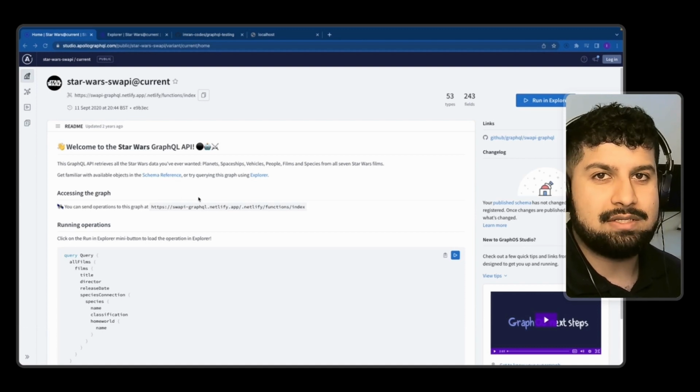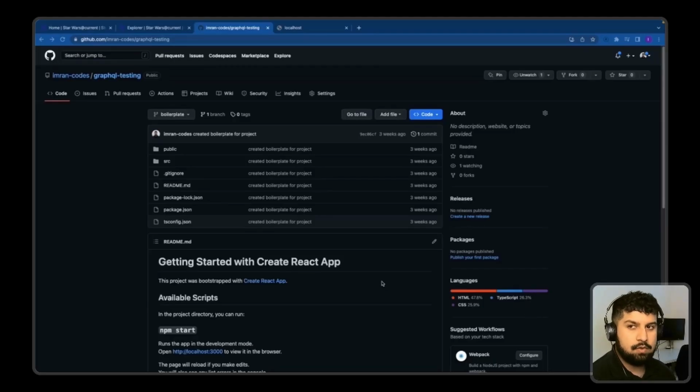So let's get started. To get started with the project, I've created a GitHub repo. I'll leave the link in the bio below. We have a branch in here called boilerplate, which is where we start off with the code. Essentially it's boilerplate code for a React application where we have configured unit testing with Jest and React Testing Library.